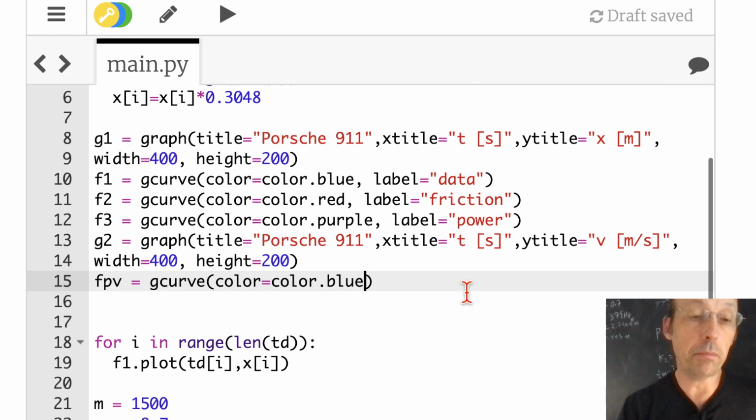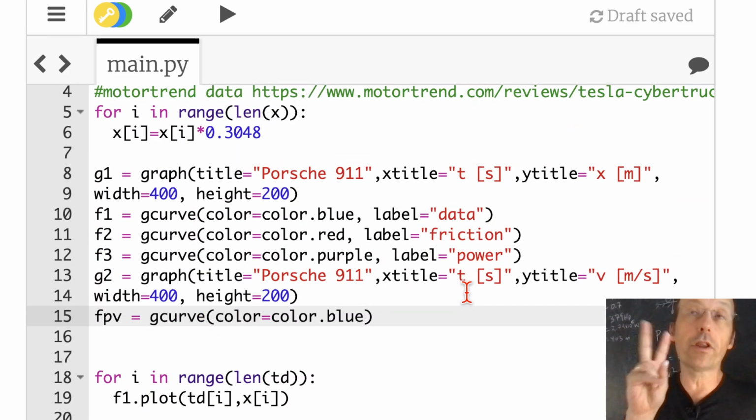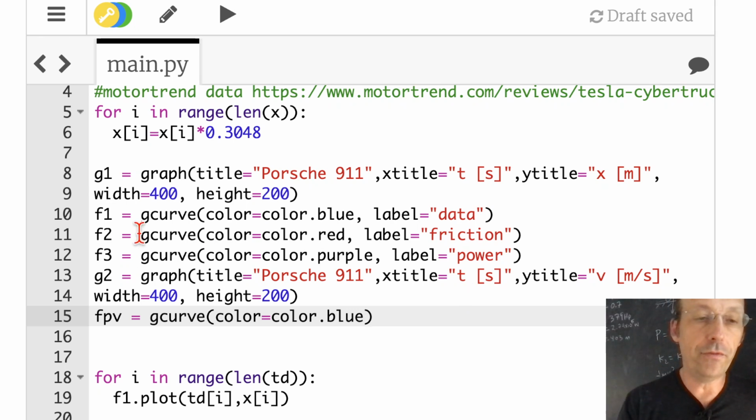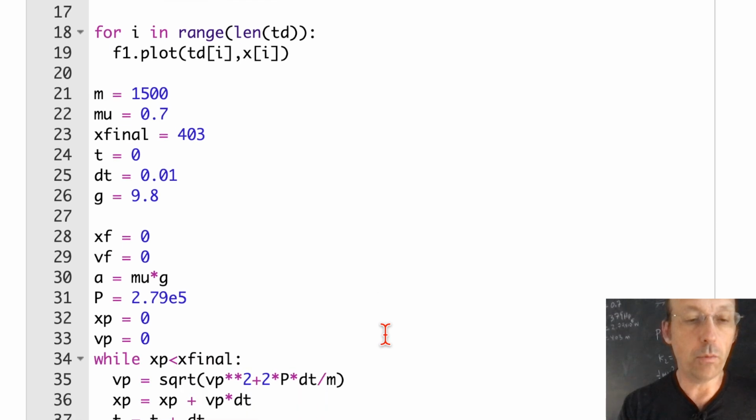Now down here I can plot. If you have more than one graph and more than one function, you can tell it what graph to plot it in. But if you do it in order, these are going to plot on all the graphs above it, and if I make a new graph, anything below that is going to plot on that one. Just a little tip for you there, a Web VPython tip.